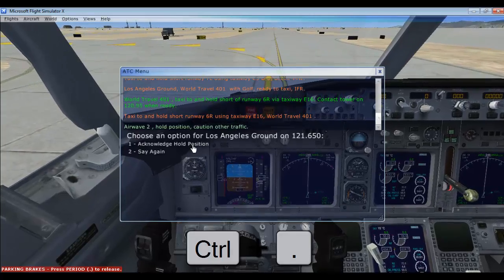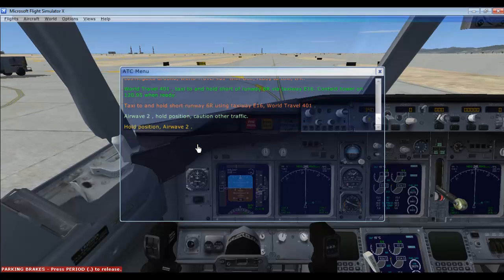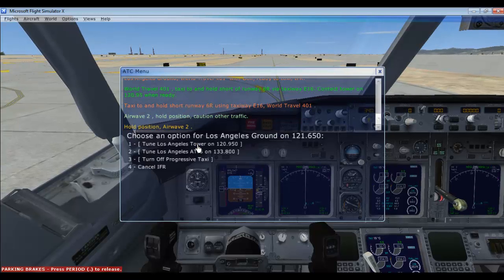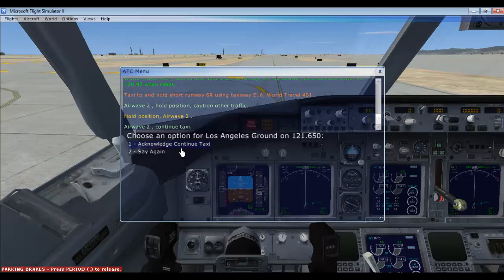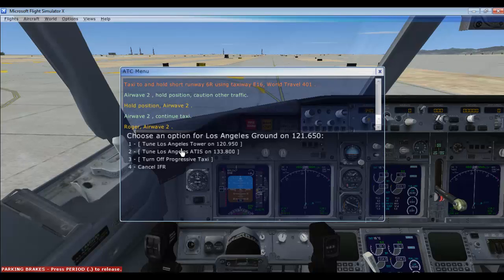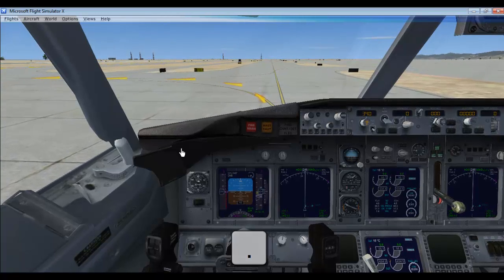Now they have asked us to hold the position. There is another traffic, so acknowledge the hold position. So now I have applied the parking brakes by pressing Control plus period key. Okay, so they have given us the permission to continue our taxiing, so acknowledge the continue taxi, and now press the period key once again to disengage your parking brakes and continue the taxiing.